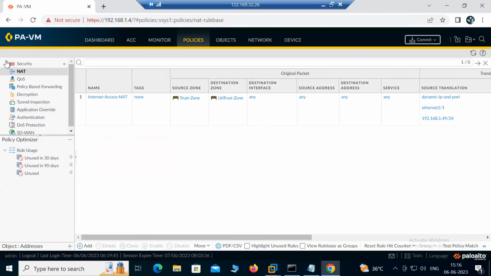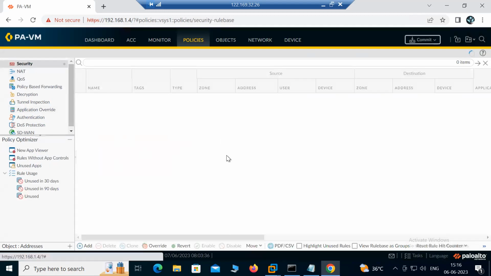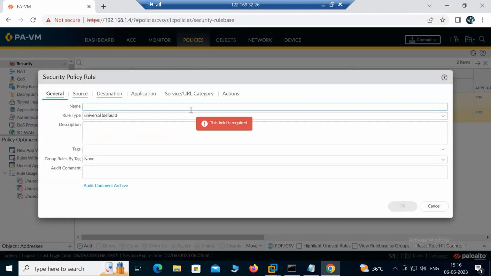That is network address translation. Now you need to assign the security policy as well. A security policy is a kind of access rule where you tell the firewall that from this source IP address to this destination IP address, this will be the application, this will be the port number, and whatever action you want, either allow or deny. This is kind of the firewall rule. In Palo Alto, we call it the security policy rule.